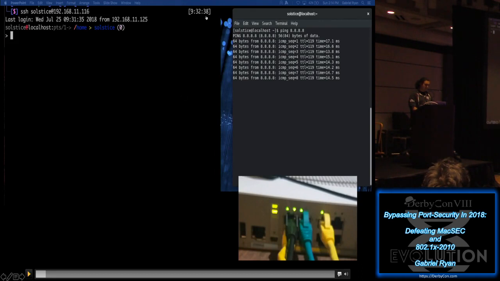Just going to define some things really fast. On the left-hand side here, we have our attacker. The attacker's going to SSH into our rogue device. And then on the top right here, this is a screen capture of the supplicant device, the workstation, that is connected to the switch. And the switch is this thing in the bottom right.